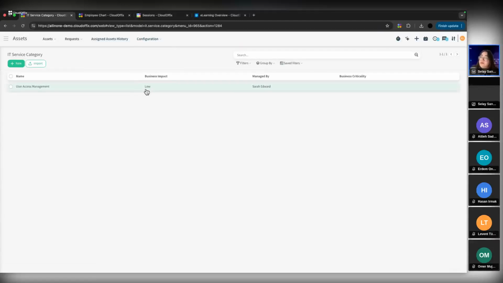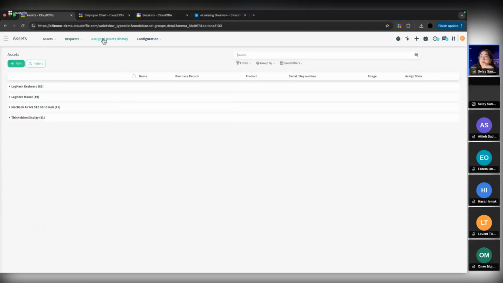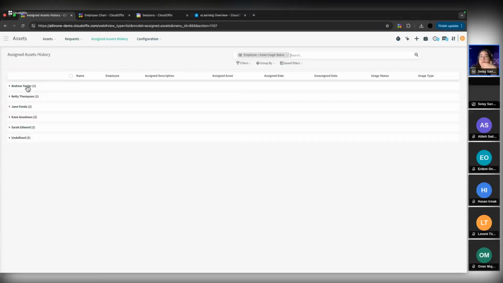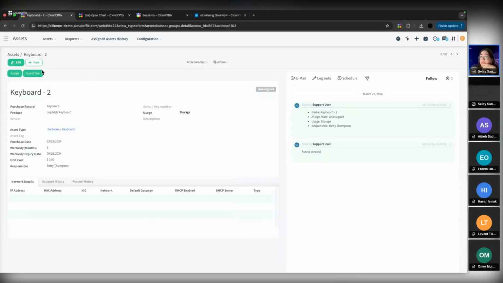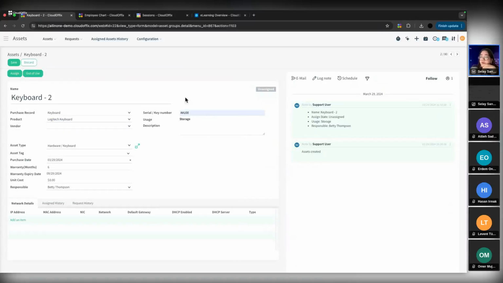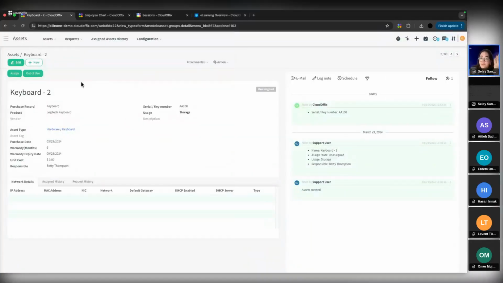And for the settings, it is same with the help desk. You can have an asset request approval person, and you can have an expiration reminder that you have defined here, like 1 day, 10 days, or 2 days. So this is same with the help desk cloud. So by here you can keep track of those assets, and on the asset itself you can also come here. Of course, you need to have a serial number for your asset, and then also you can assign it to the person that you would like to assign from here as well. And you can definitely print a handover form from here as well. But as I showed you, you can do it on the employee card as well.